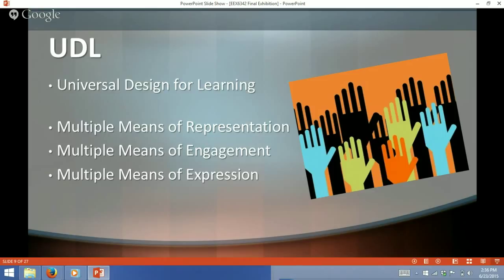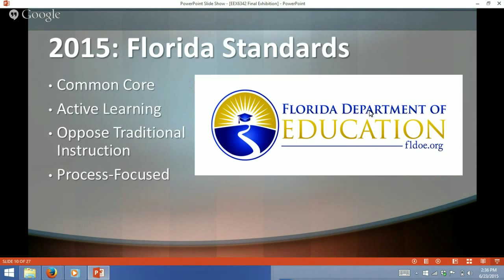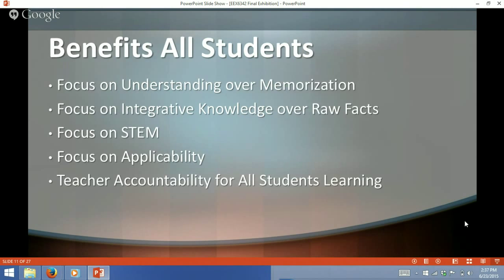Multiple means of engagement. You're going to learn through a book, or an activity, or you're going to learn through a field trip, different things you can do. And expression: take a test, write an essay, do a PowerPoint, all these different ways, do another project, kind of thing, a quilt. Currently, the Florida standards are leaning towards UDL. We have active learning with Common Core. It opposes traditional instruction. You need to be more involved, more hands-on, more process-focused. It goes from understanding a few key concepts rather than memorizing everything.